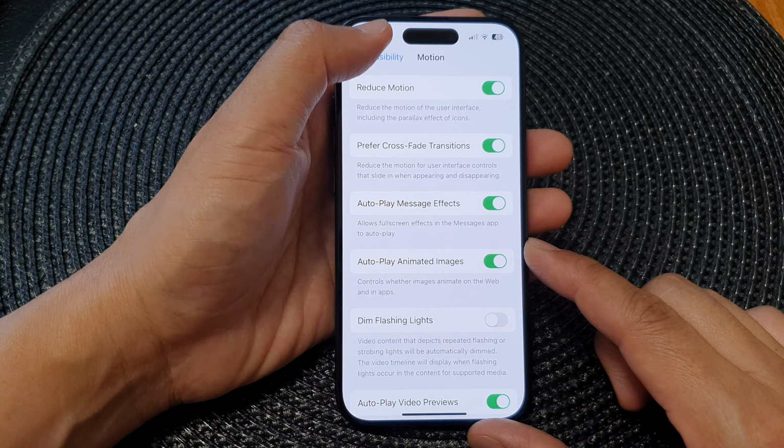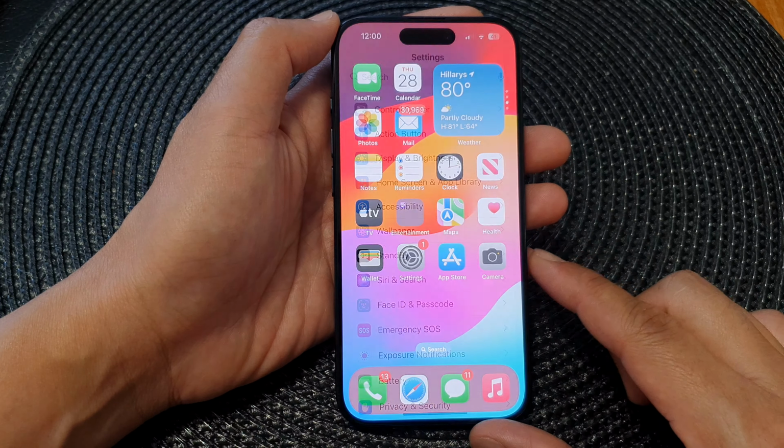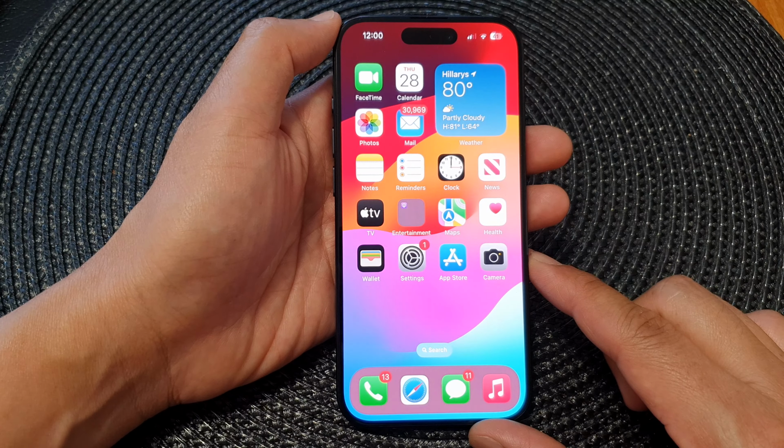And that's it. After, you can tap on the back key to go back to Settings, swipe up to return back to the home screen.